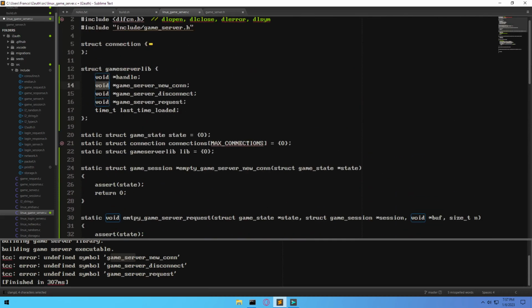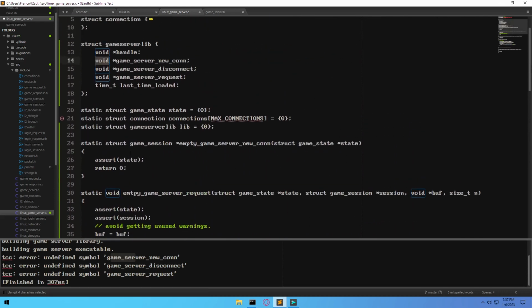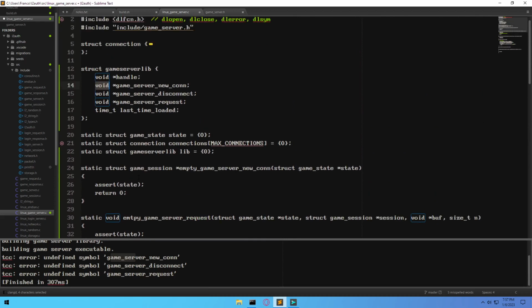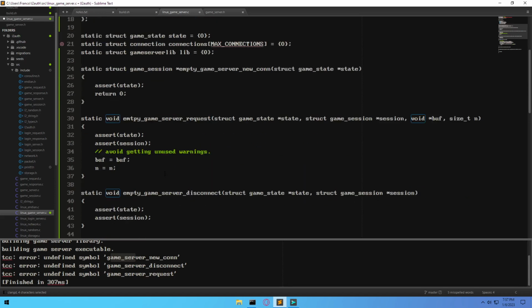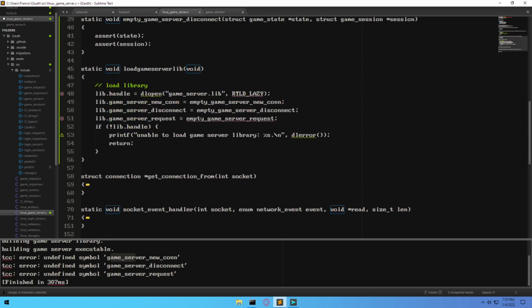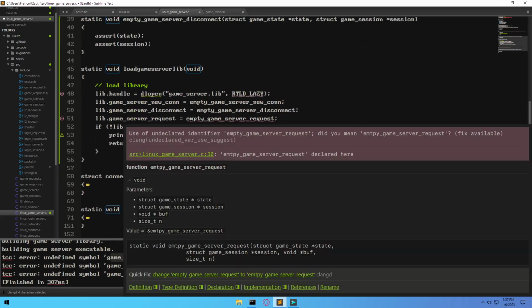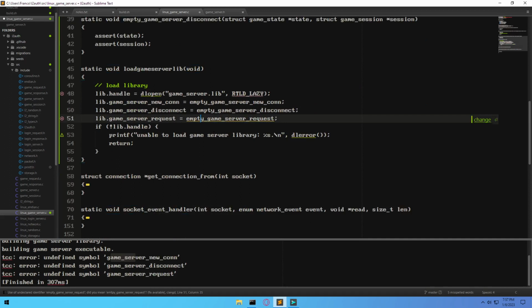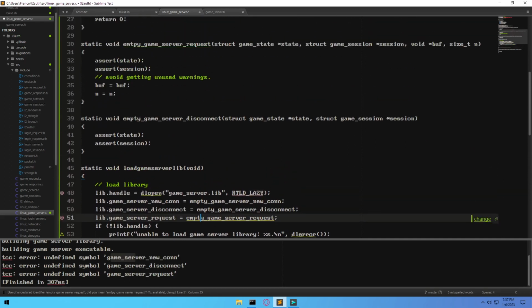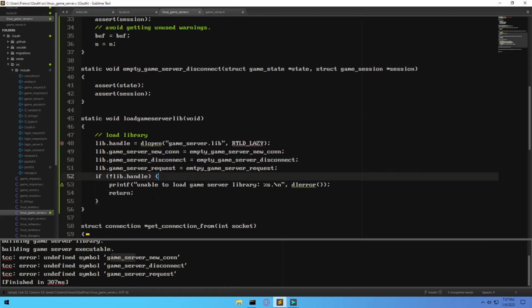Okay. And now we're getting these errors because this doesn't match the function signature, but that's okay for now. Empty game server request, empty game server request. Yeah, it is the same, right? Yes, it is. Okay. All right.